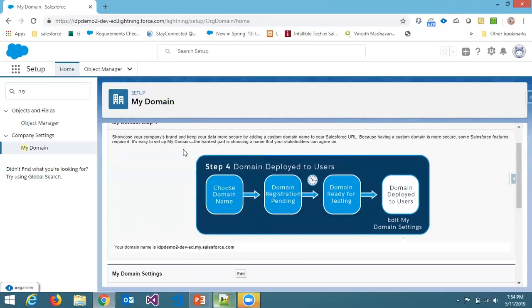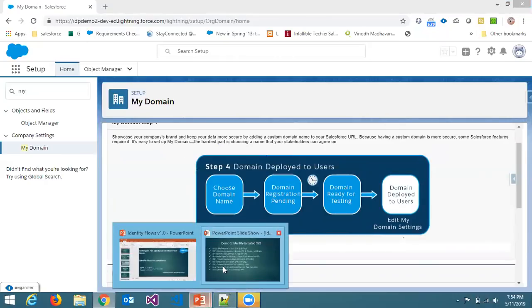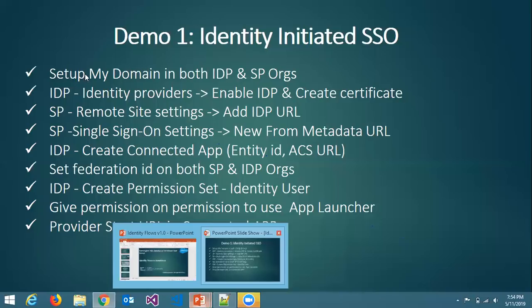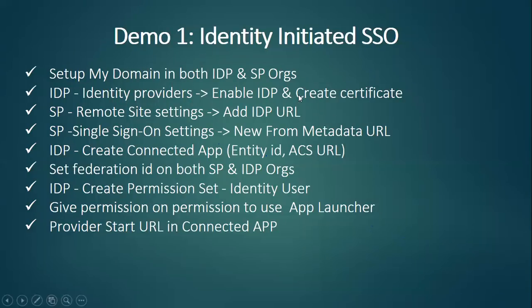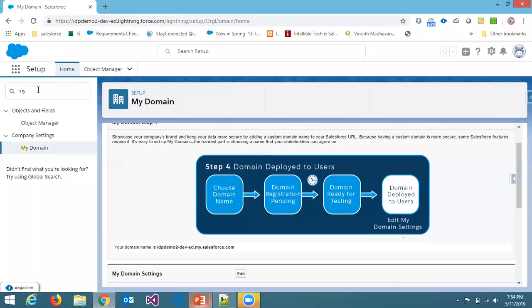So now our domain is set up, right? Now let's take a look at what we need to do next. The domain is set up, so go into the identity provider and enable the IDP and create a set.